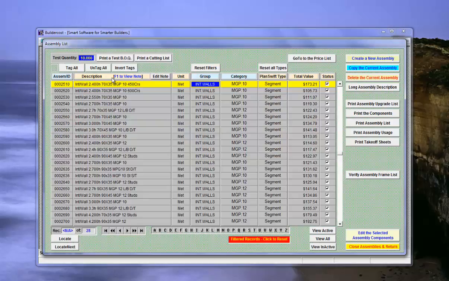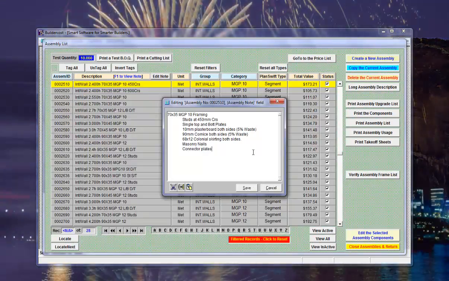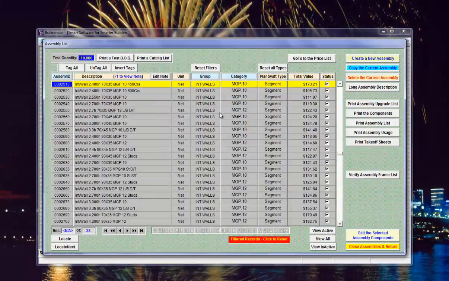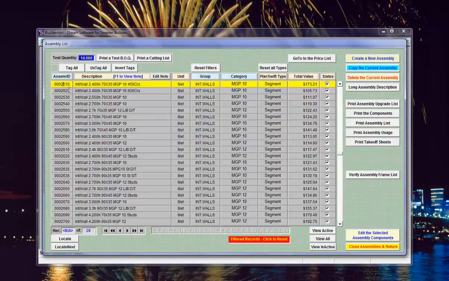Now that's a fairly cryptic description, but if I click on edit the note here, you'll see that I've got far more detail here for reference purposes, so that's able to be looked up as you select these for use within an estimate too. So you've got every opportunity to describe and customize these assemblies to your own needs. So if I double click here now, okay, so let's just move off that.